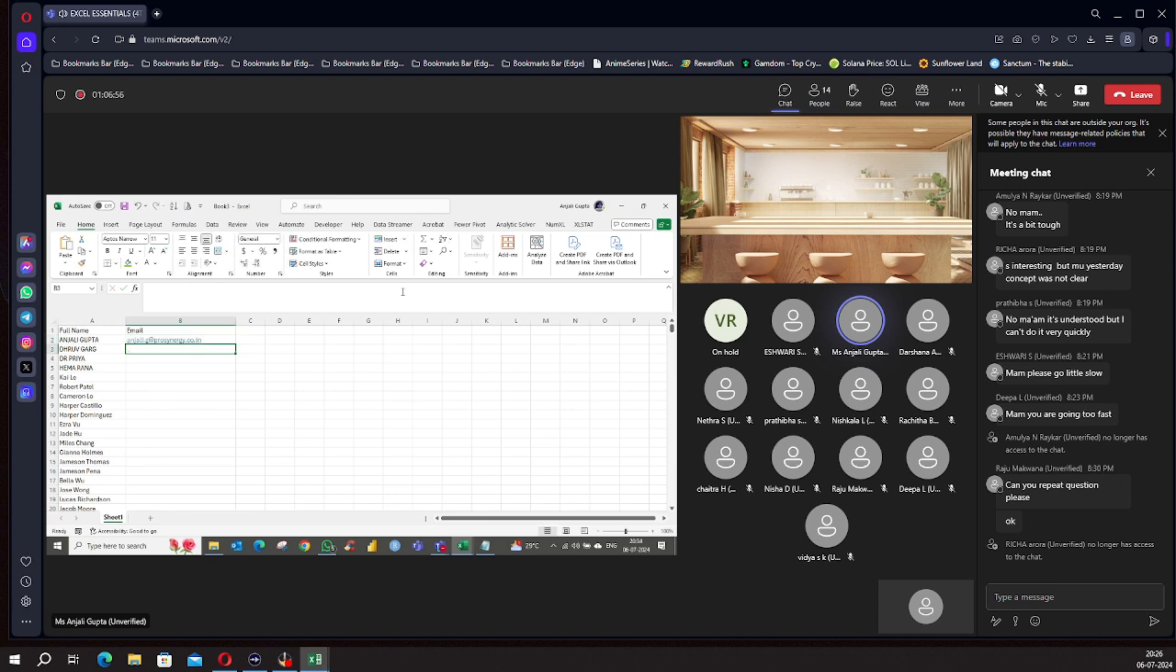Now again, I will do it for, say, Dhruv. You can see when I am writing, it is automatically filling everything. You don't have to do anything, just enter. So it has automatically done that. This is called Flash Fill. This is artificial intelligence.